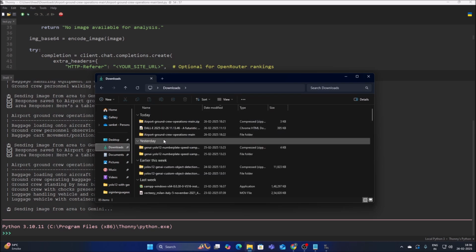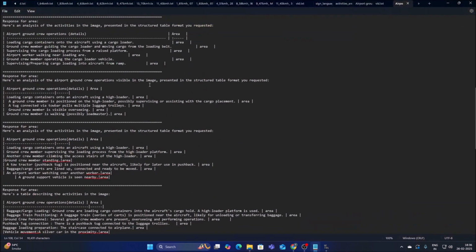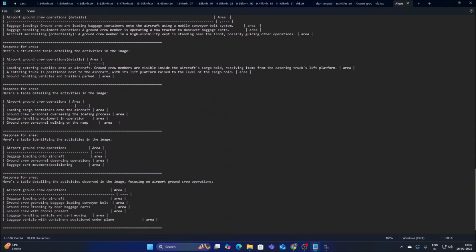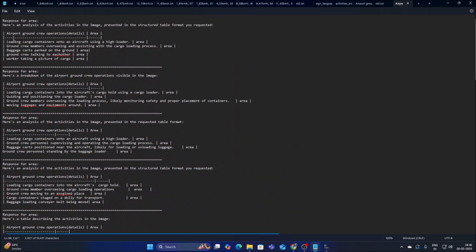Downloads, and this is our repository. Inside that, as you can see, this is our text file, and inside that we have all the responses. Here it is, as you can see, this is our latest response, and this is our old response with all the details. Simple, all the details.